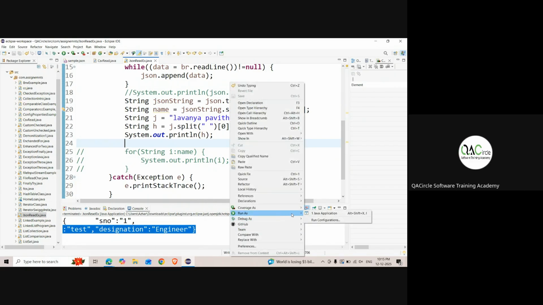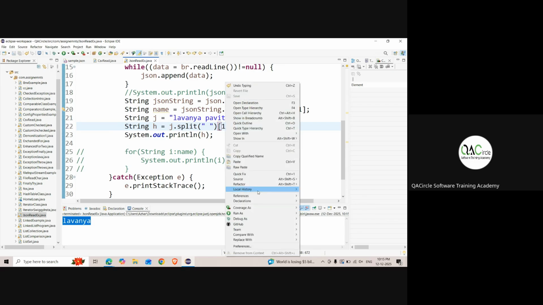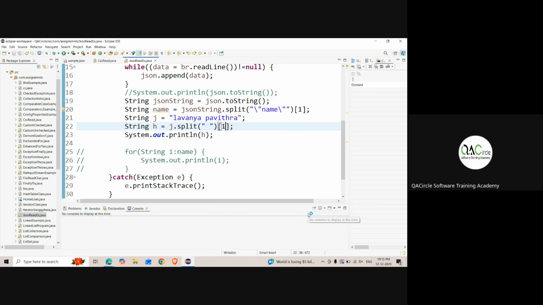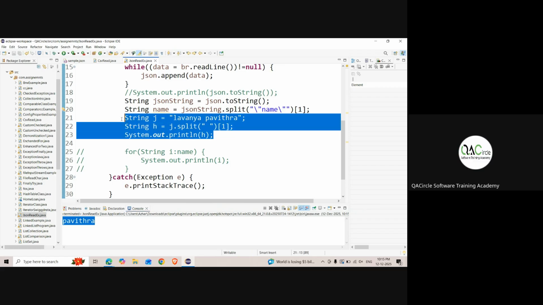Let's just run as Java application. We got Lavanya. We directly want Pavitra. Since here we know the index, we are just adding it. Can I run one? Run as Java application. Good, Pavitra came. Good. Okay, let me remove this.